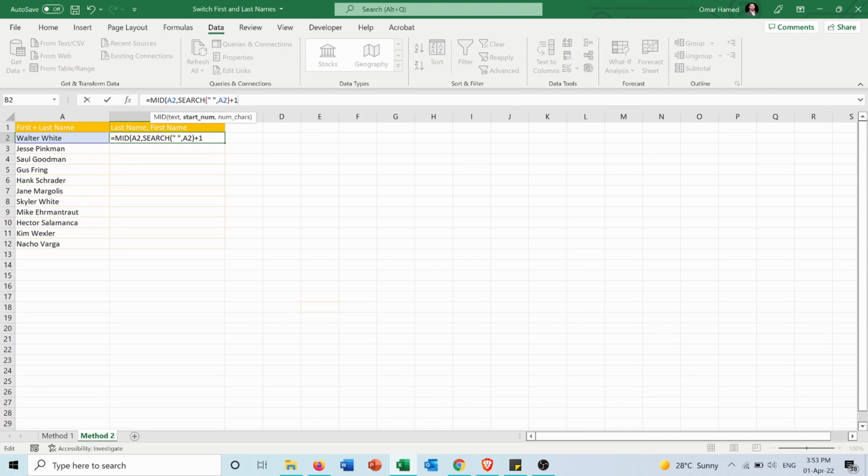So what it will do is search for the place of the space by this function, and it will find it at number 7, but I don't want to start from number 7, I want to start from number 8, so I will add 1, so it will start from the next character after the space. Then it asks me for the number of characters that I want to include after the starting number. You can see each last name has a different number of characters, but to be on the safe side, I will put a large number so that I can include any last name that could possibly be there. So let's say 30 characters. I'm sure there are no last names above 30 characters. Then I will close the bracket and press Enter. So as you can see, it wrote the last name, which is White.